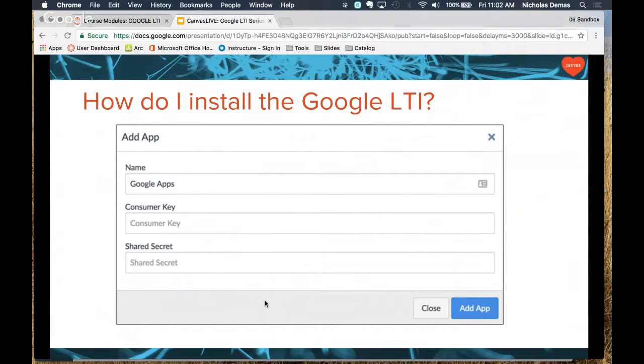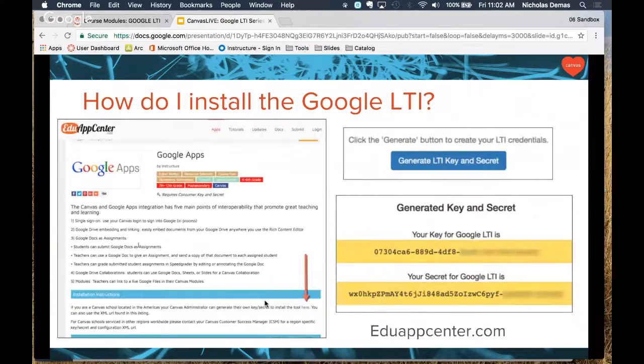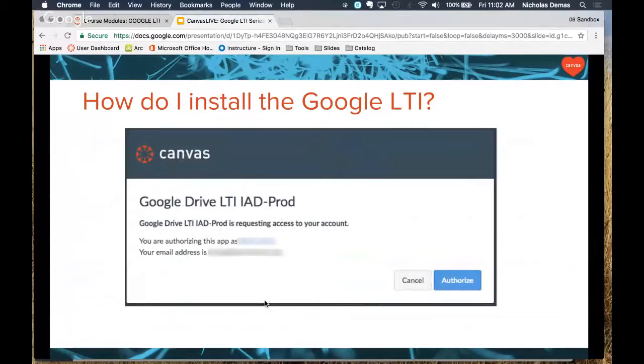You'll be prompted to put in a consumer key and a shared secret key. For that, you'd have to open up another browser tab and go to eduappcenter.com, and do a search for the Google Apps. From there, at the very bottom, you'll see a link that says Here. If you click on that link, you will be prompted to generate an LTI key and secret. You'd grab those numbers, go back to your Canvas course, and insert them there.